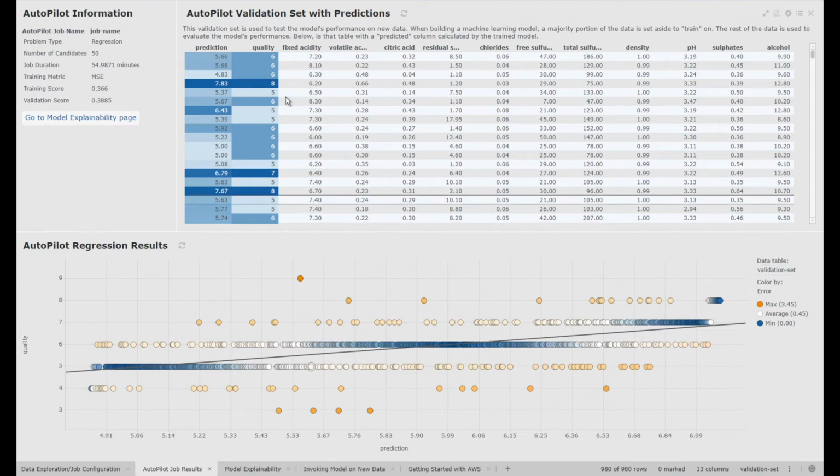So on the top here is our AutoPilot validation set with its predictions. So it's common in machine learning to split your data into a training set, which is what the model uses to learn on, and then something like a validation set where that model is then executed on unseen data. And this is basically a way for us to get a good gauge on how well the model performs.